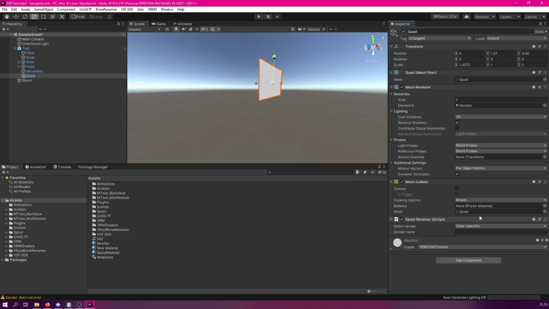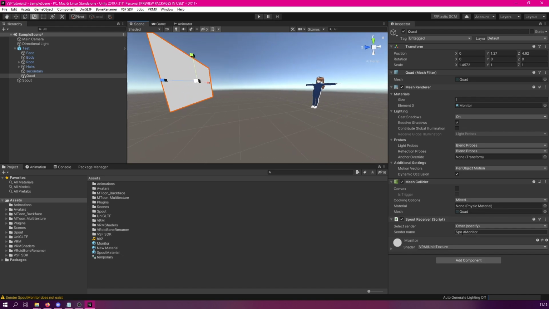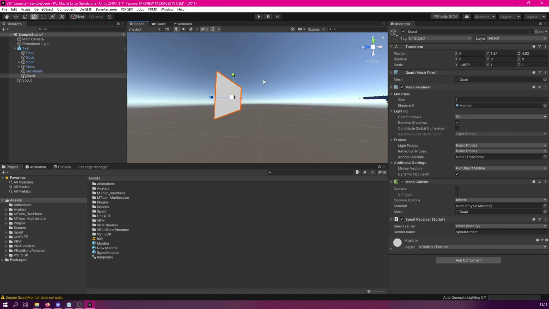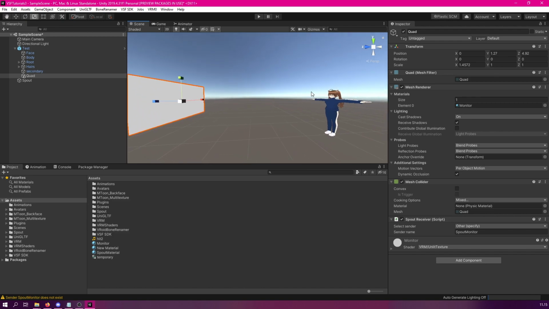Okay, so now that we have the spout receiver, we need to write the name of the spout texture we receive, so let's call it spout monitor, like so. And of course this same name needs to be sent from your OBS. Again, we went through this in the previous tutorial, so use a texture name that you have prepared in your OBS. Okay, so now we have the monitor here.